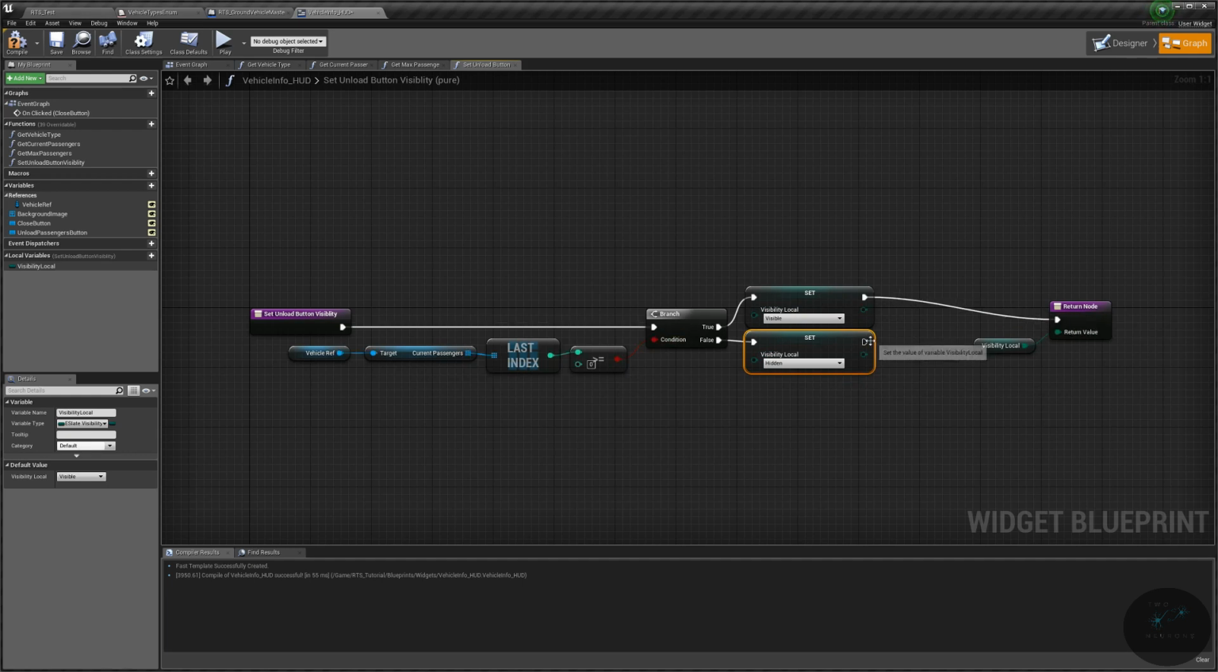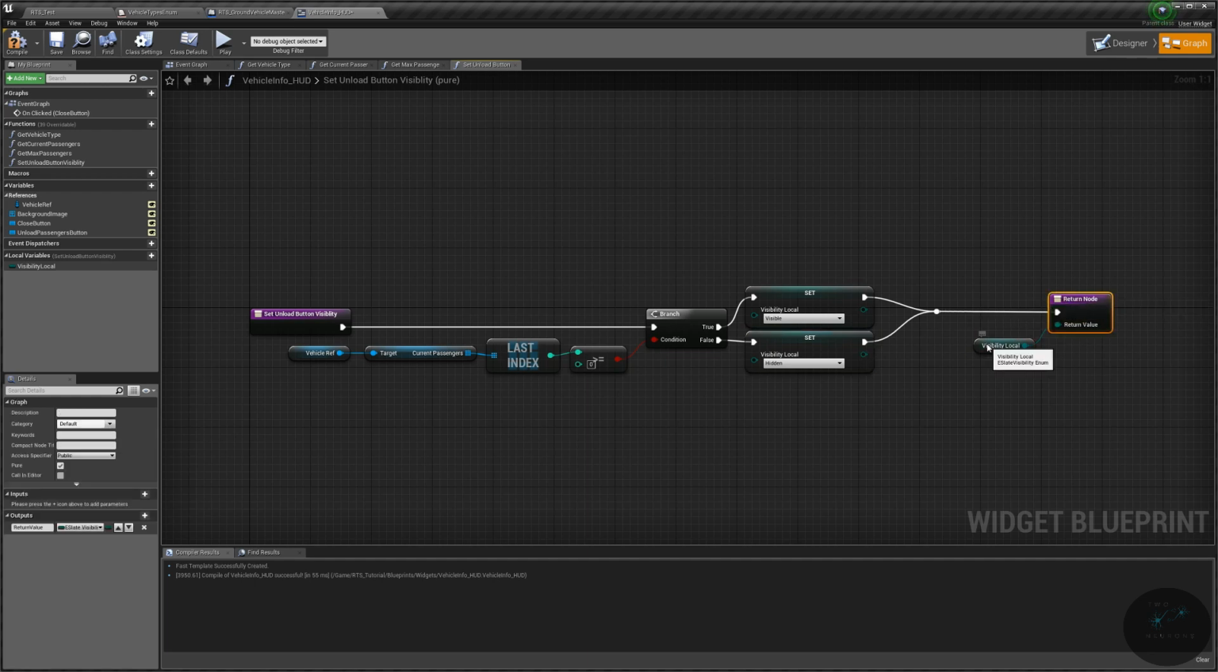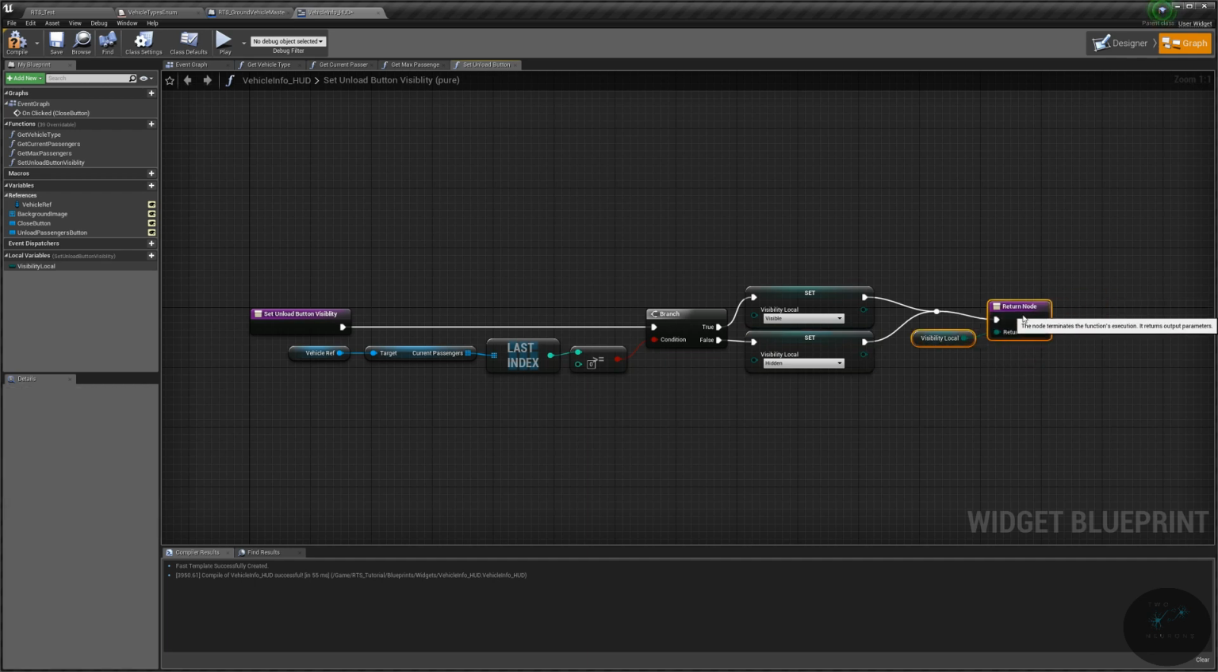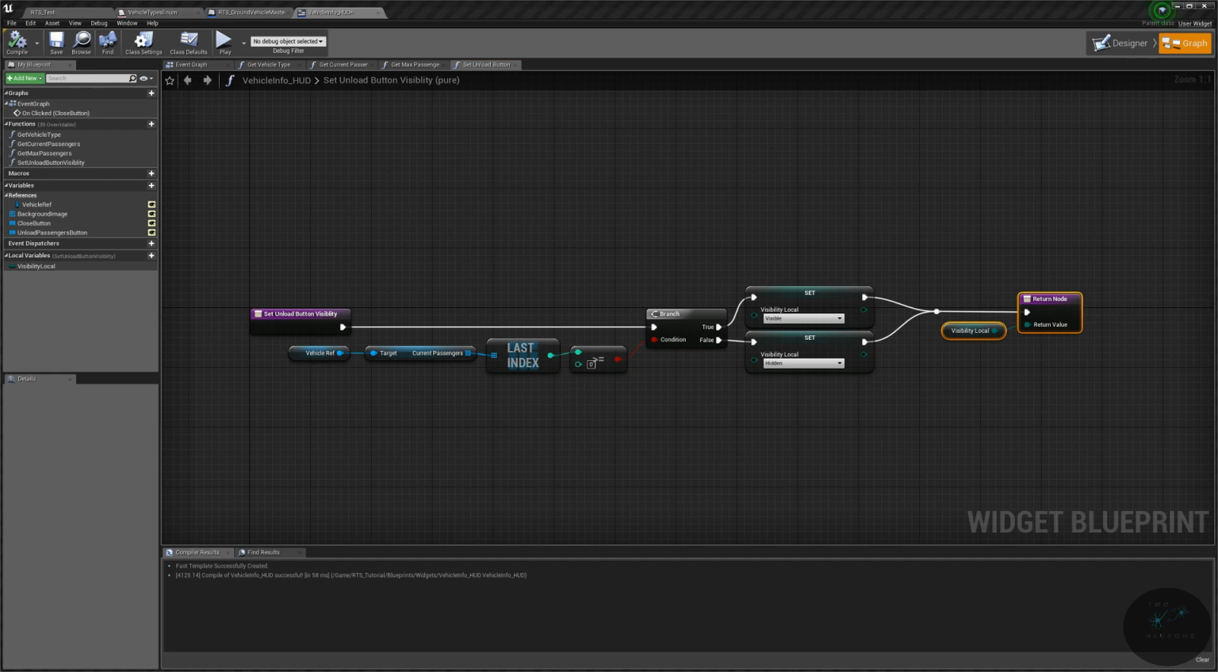Plug that into the return. Put a reroute in so it's pretty when we plug this in. And there we go. Notice we're not passing this directly into the return value. We're setting it and then using a getter to actually determine which one it should be. Okay, so that completes all the functions, but not everything we need to do within our HUD.